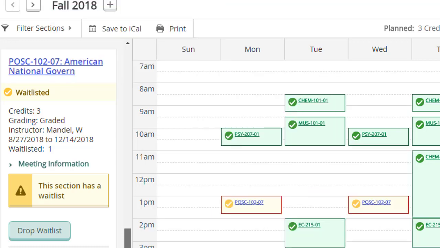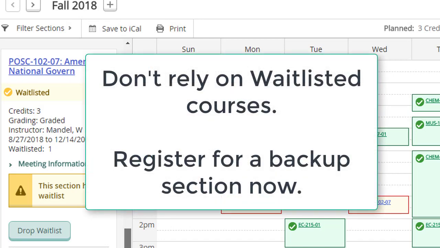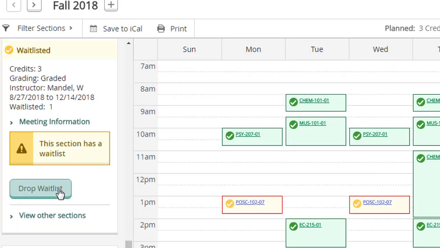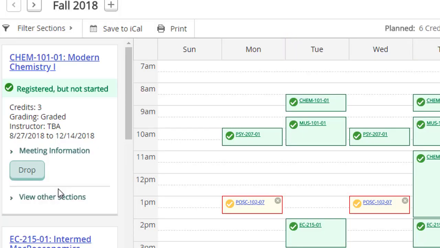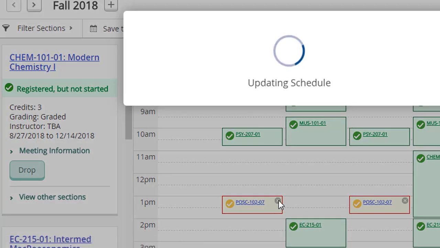Because you can't count on getting into a waitlisted course, you should register for an alternative course as a backup now. For example, you can register for another open section of the same course, or for another course that still meets your degree requirements. If you're given the opportunity, you can then add the waitlisted course and drop your backup course section. You can click Drop Waitlist to remove yourself from a waitlist if you are no longer interested in the course section. Notice the course section remains on your schedule. Click the X in the corner to remove it from the schedule.